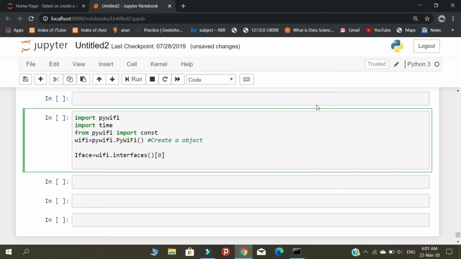Okay, and then we need to declare another variable called name. iface dot name will provide the name. This gets access from the previous step, and then you will get the name of your Wi-Fi.